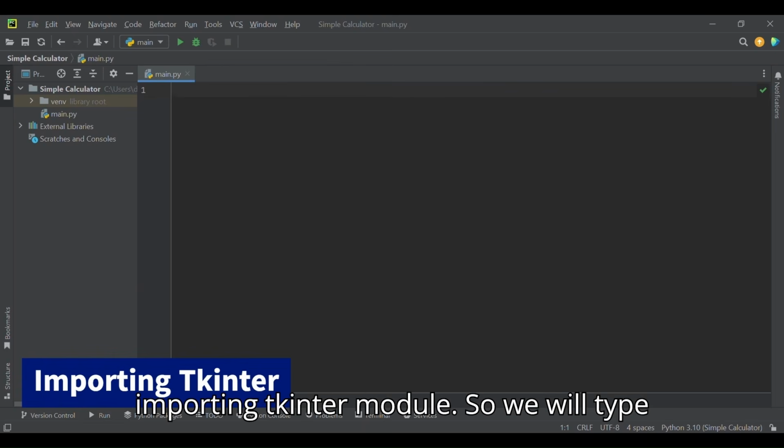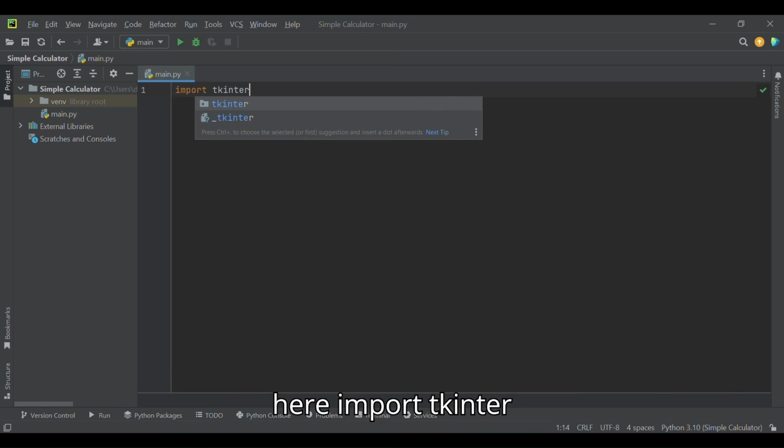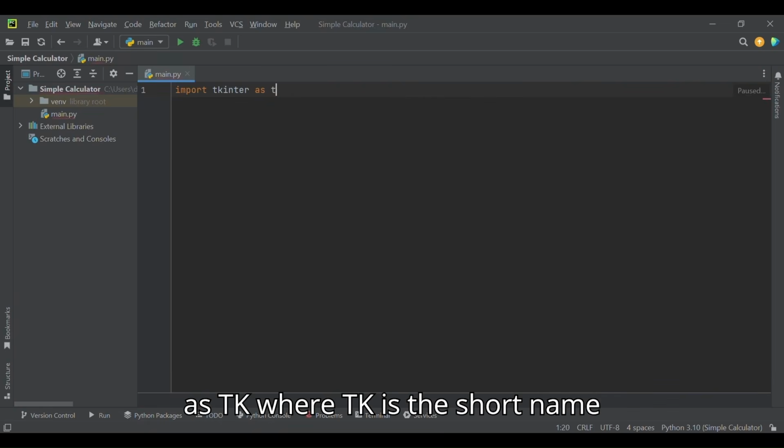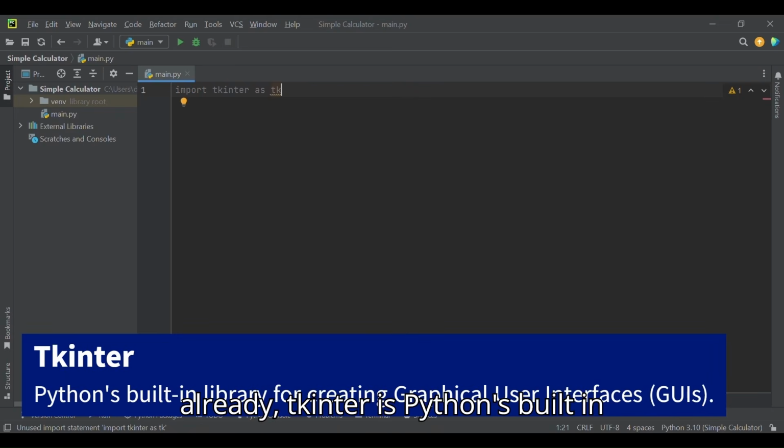Let's start by importing the Tkinter module. So we will type here import tkinter as tk, where tk is the short name for Tkinter. For those who don't know it already, Tkinter is Python's built-in library for creating graphical user interfaces or GUIs.